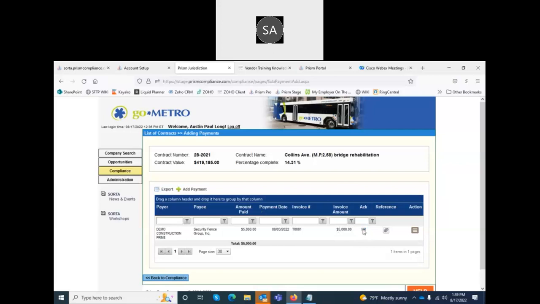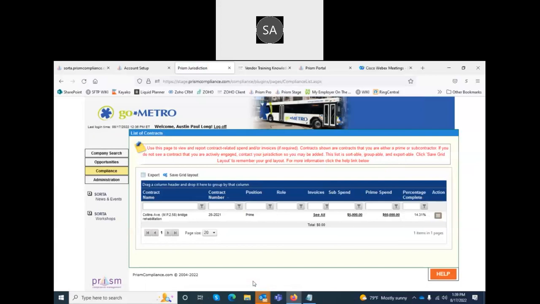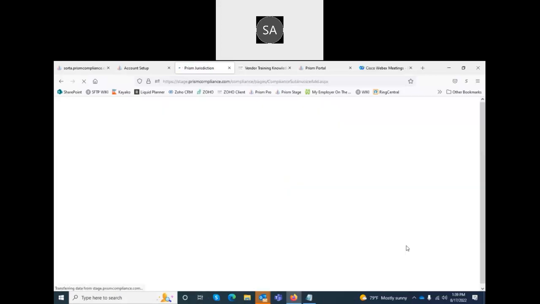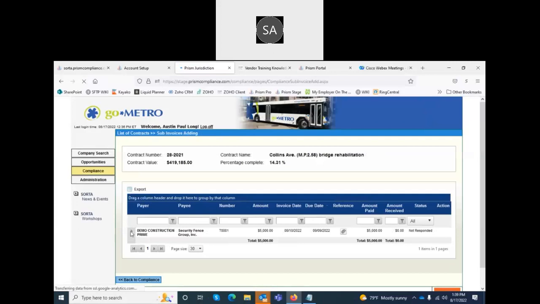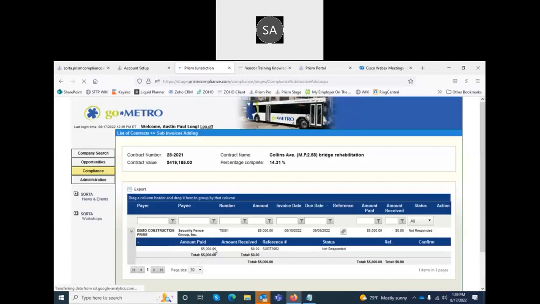So NR means no response. So until now, the subcontractor has not acknowledged the payment or provided a response. All right. So let's go back to compliance. And I just want to show you one more thing. If you now go to invoices, you will see that under this invoice, if you click here, there is a payment added and the status is not responded. All right.